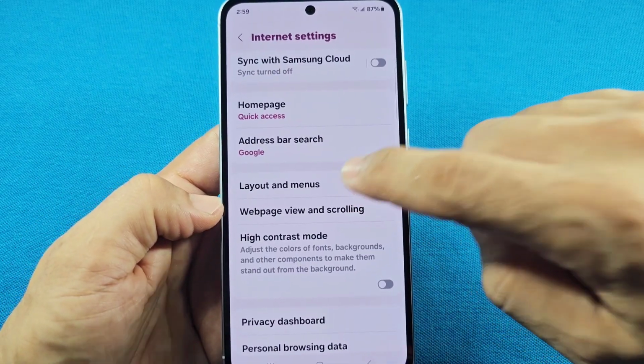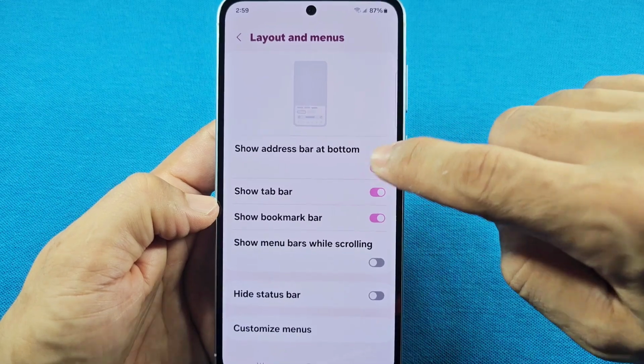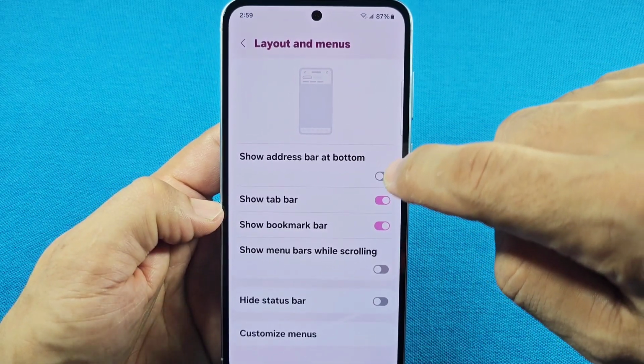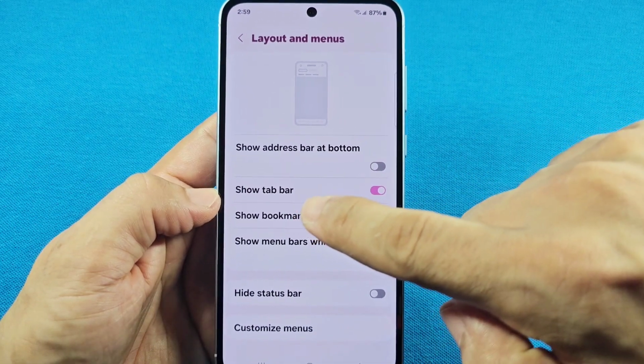Now, here's where you can change the appearance of the layout and the menus. So if this is off, the address bar will be to the top. But if you want it to appear to the bottom, you'll turn this one on. You got show tab bar.